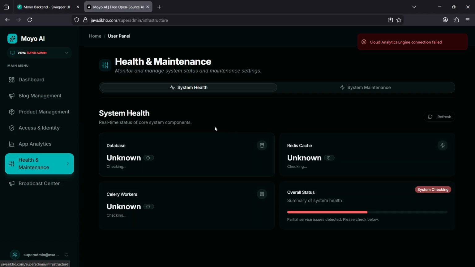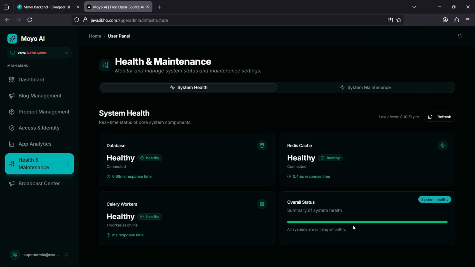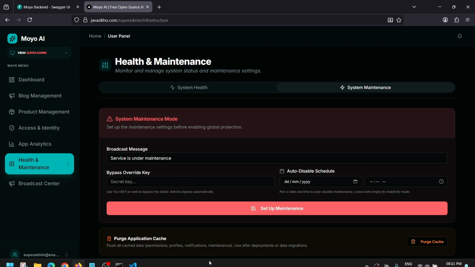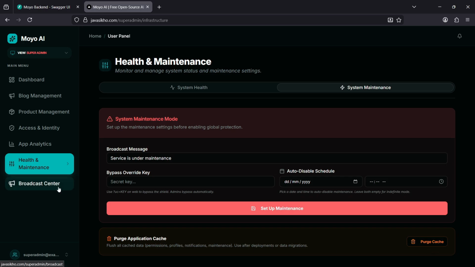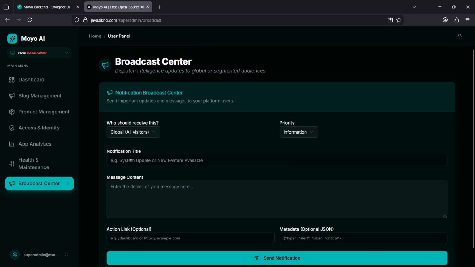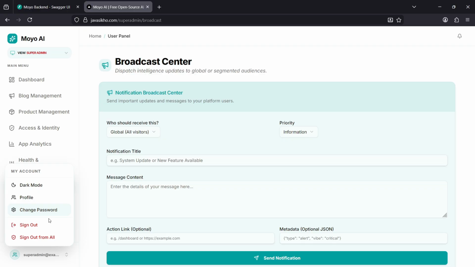This is health and maintenance, and health seems pretty good, I mean, all good. The database is working fine, the Redis cache is working fine, the Celery worker is working fine. So overall status is healthy. Here is system maintenance. You can enable or disable maintenance mode. You can purge the cache, and here is the broadcast center to send in-app notifications, which is enabled by the way. Here you can change light mode to dark mode and change password or sign out.